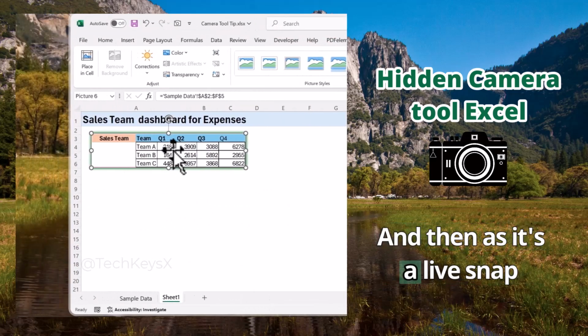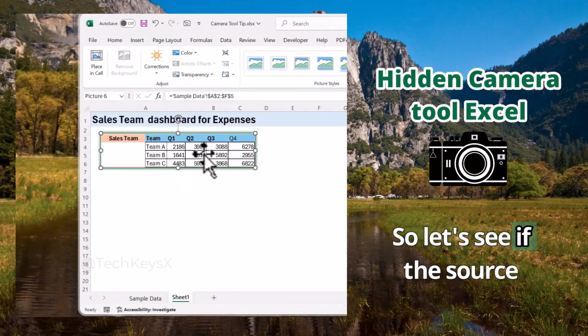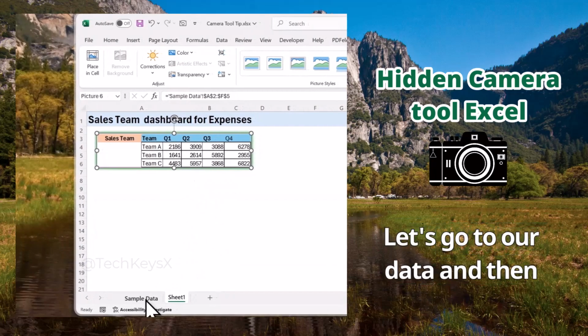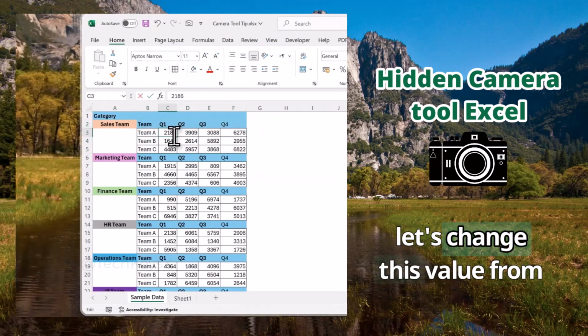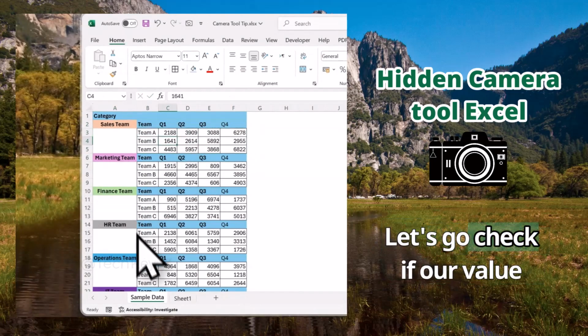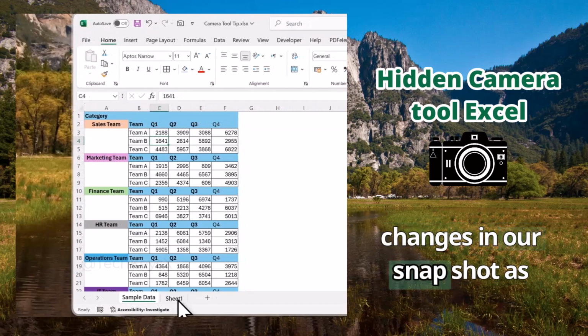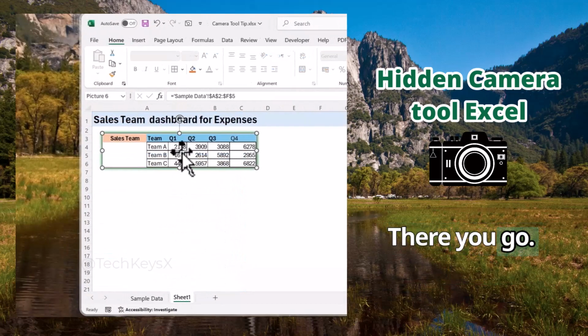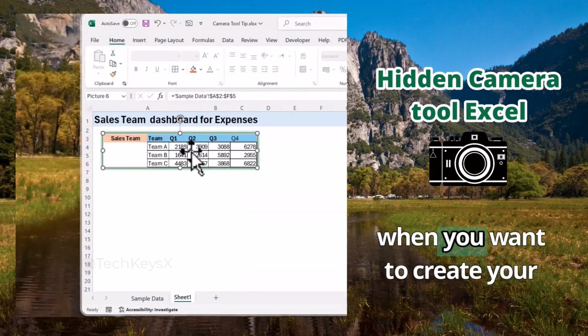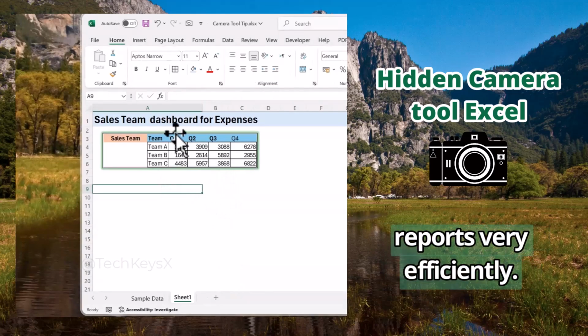And as it's a live snapshot, let's see if the source value changes and these values change as well. Let's go to our data and change this value from 2188 and press enter. Let's check if our values change in our snapshot as well. There you go, our value changes here as well. This is a great tool when you want to create your reports very efficiently.